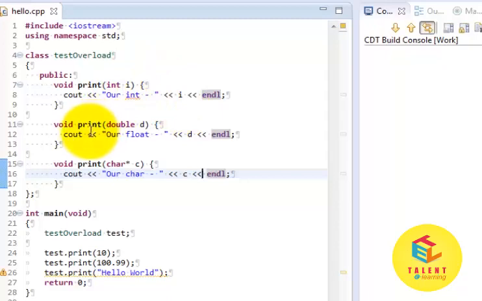Our second print method is taking a double as a parameter, and it is printing our float, and it is printing the double that we have given it in the parameter. And the third print method is taking a character string, and it is printing that character string out. So this is how these three methods with the same name but different parameters are defined. And let us see how it works.